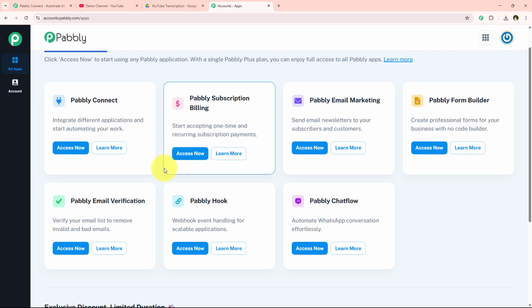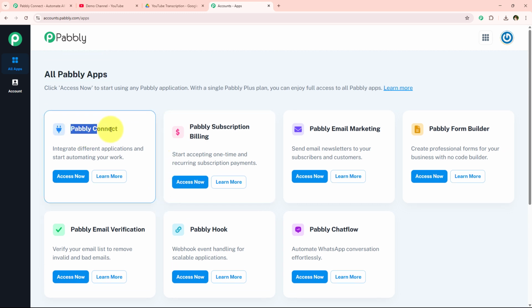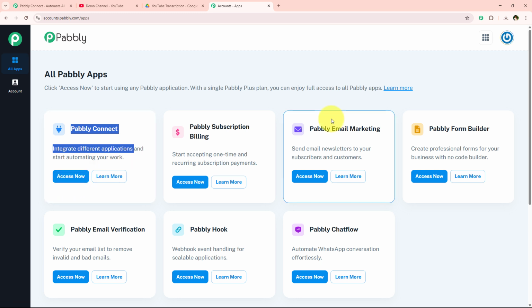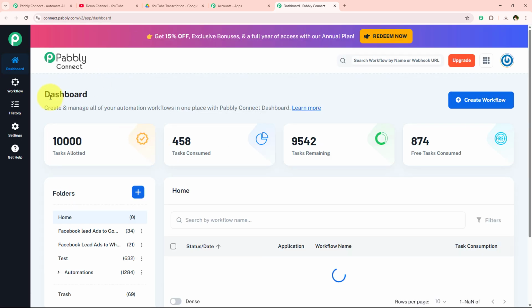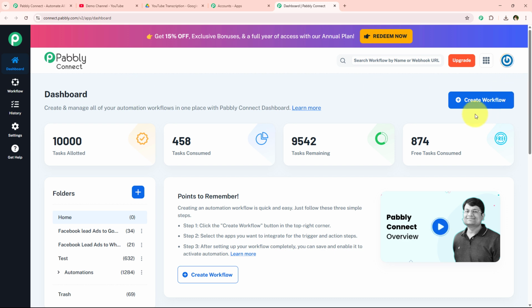And over here you can see all the tools and applications offered by Pabbly. But in today's video, we are going to use Pabbly Connect because we are connecting different applications. So now I'm just going to click on this access now right over here to access my Pabbly Connect account. And now it is opening my dashboard, and to start with this automation, we simply have to click on this button which says create workflow.